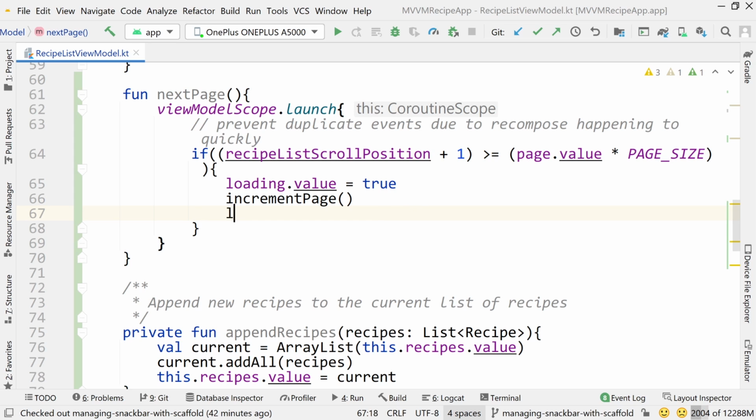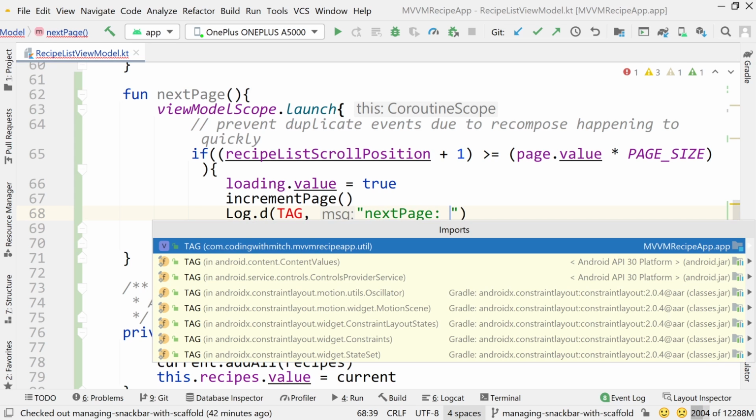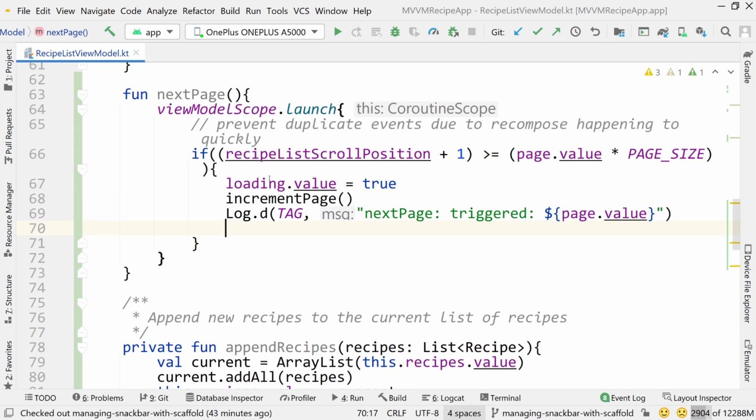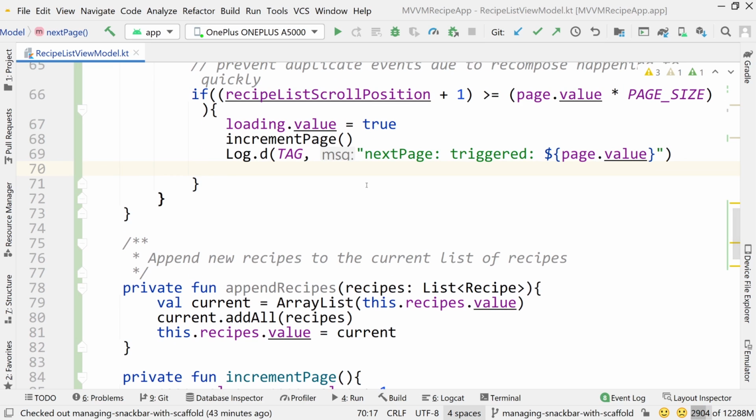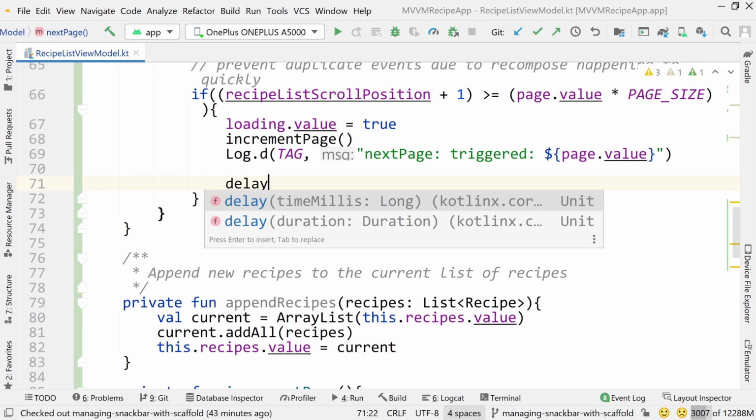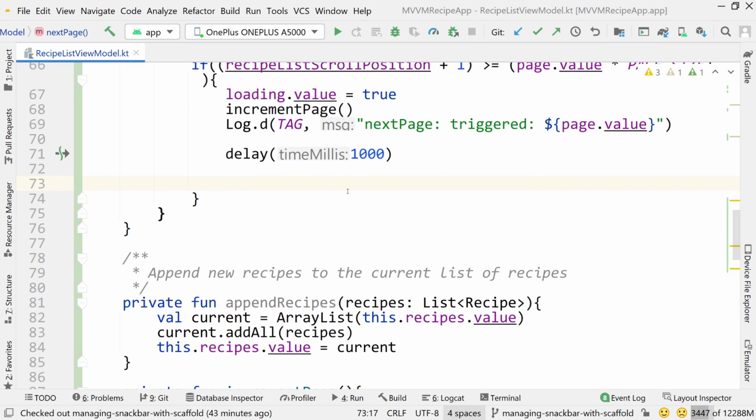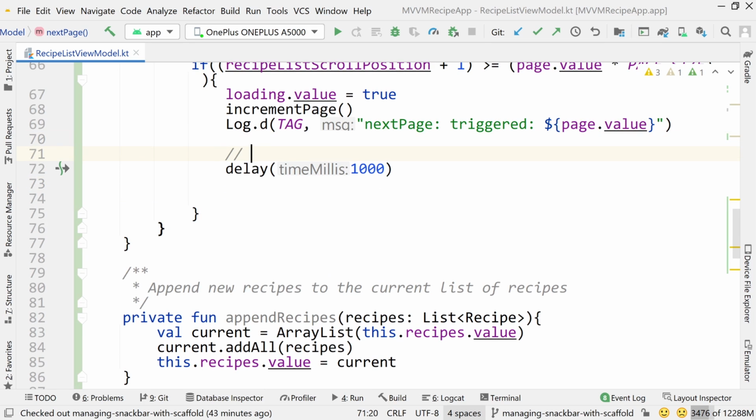Now I'm just going to write a log for debugging just to help you guys. I think this is a good place to put a log if you are running into problems. I'll say triggered and let's just do page.value. That way you can see every time this function is triggered and also what the page is. Now I want to delay, we'll just delay 1000 milliseconds so we can actually see the loading. Because this API is really quick, you won't see any loading unless you do some kind of fake delay. So maybe I'll write a comment here just to show Pagination API is fast.